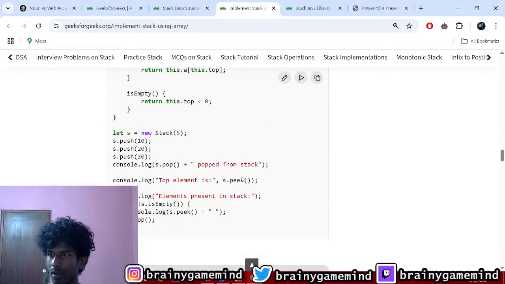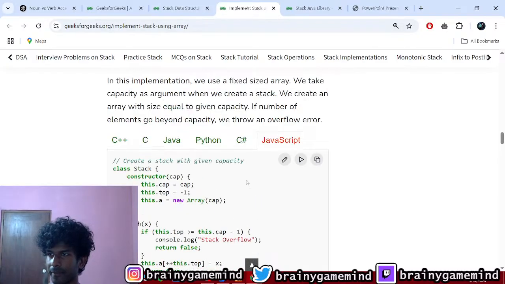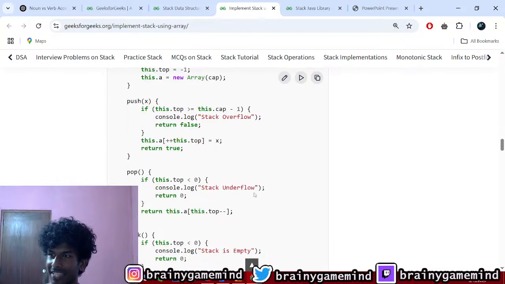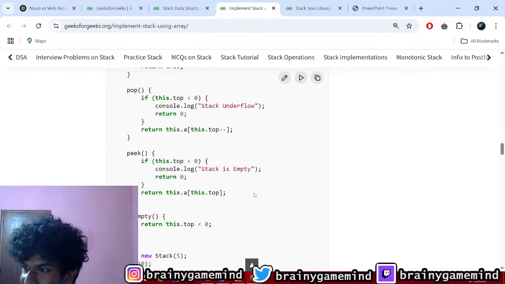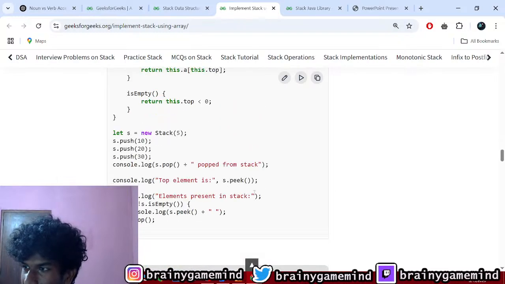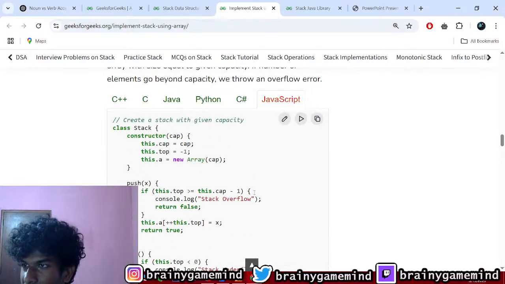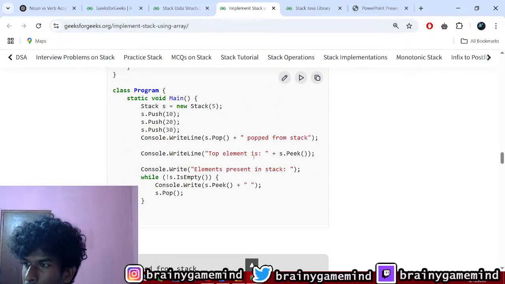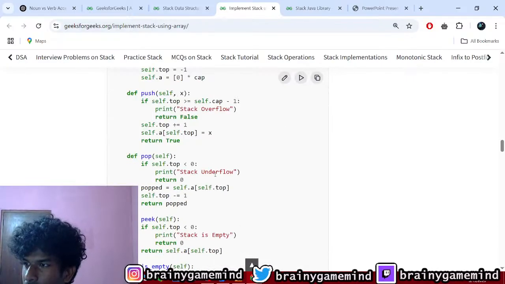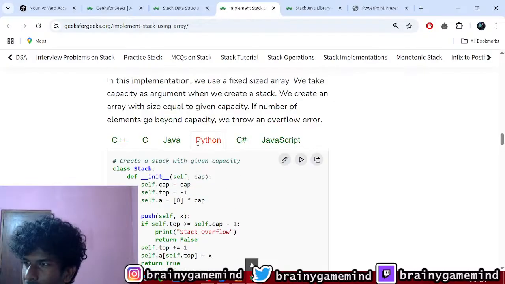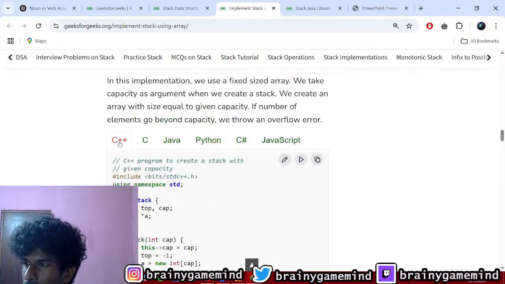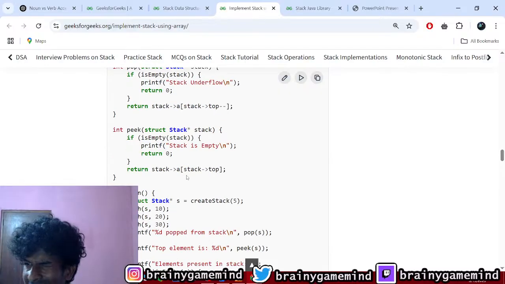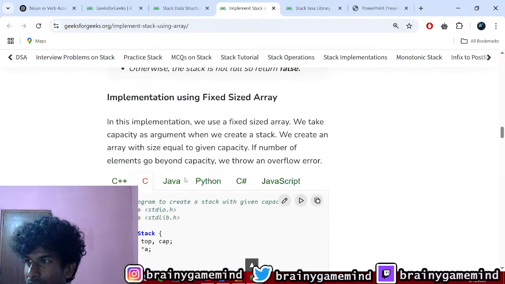I wonder how the JavaScript code looks like. It really looks like Java. C#. Okay, Python is the one who will look weird. C++. C.